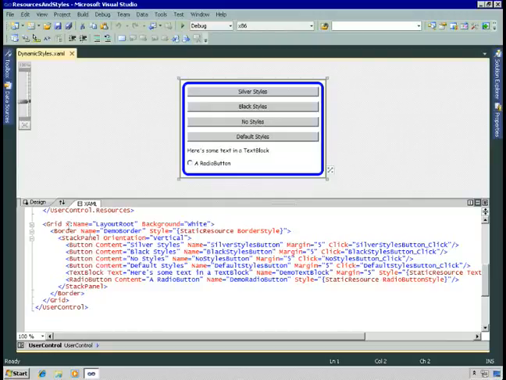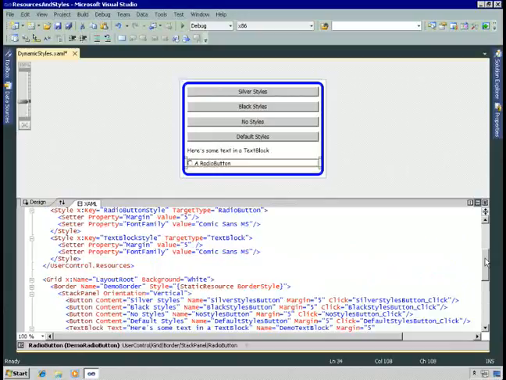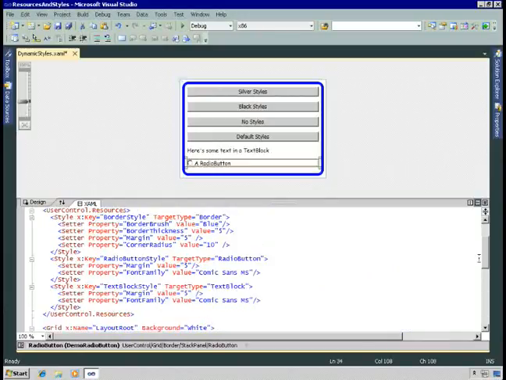If we examine this, you'll see that the border has a style named border style applied to it. The stack panel has no style, the buttons have no style, but the text block has a style named text block style applied to it, and the radio button has a style named radio button style applied to it. So where do we find those styles? Not on the stack panel, not on the border, not on the grid, must be user control or higher. And here's the user control, and you can see the resources here applied to any control within the user control.